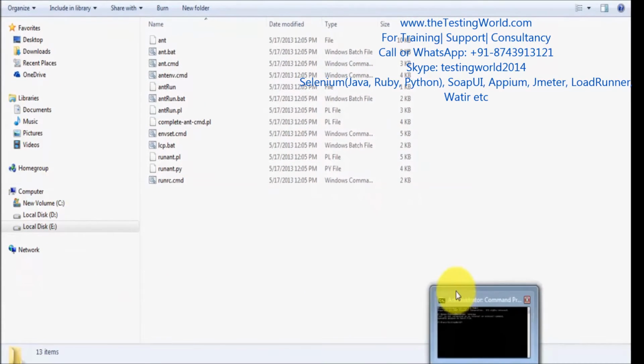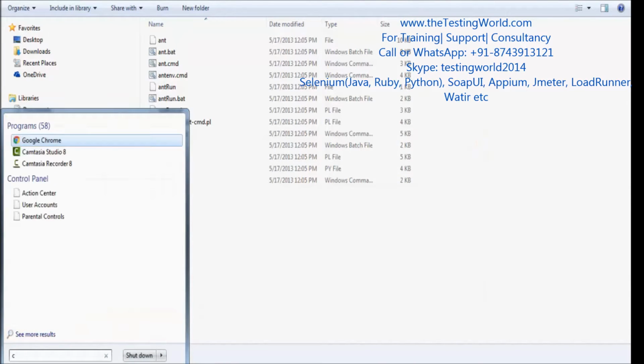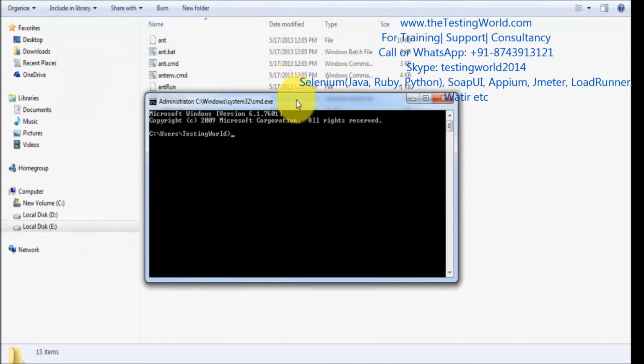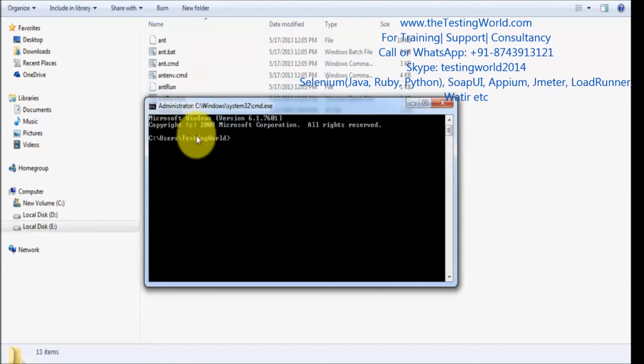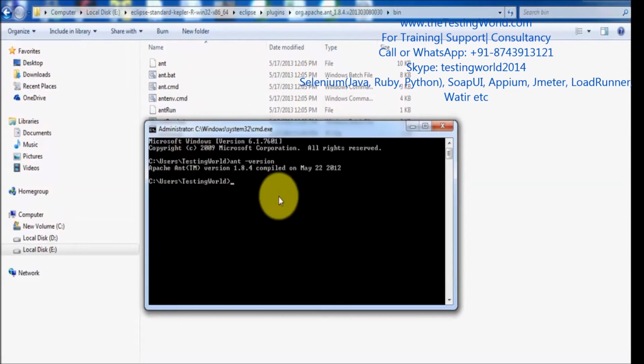Now we need to check whether Ant is set up successfully or not. I'm closing the previously opened command prompt and opening a new command prompt. We cannot use the previously opened command prompt because it already has a session, so it's not going to display the Ant version. I'm opening a new command prompt, and here we check ant space hyphen version. So now it shows version 1.8.4. So the correct version is set up, and now we are ready to move to the next step.